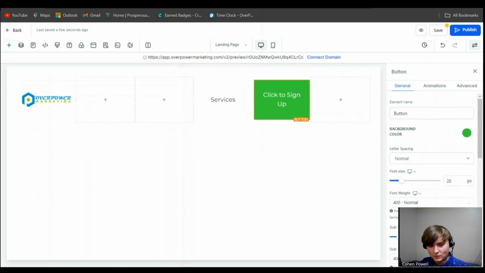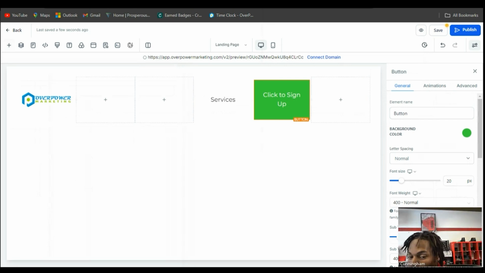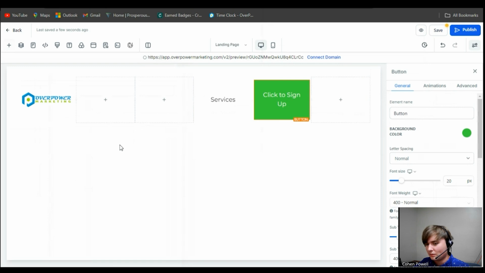I heard someone have a question. Do you have any pre-made templates? We do. We are currently going over the made from scratch, but we can also show that after this.